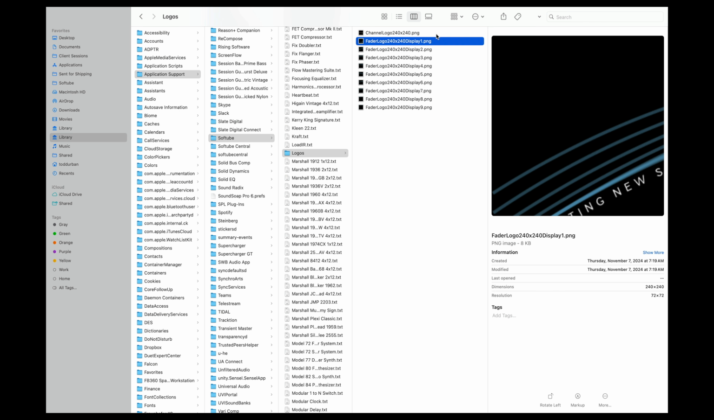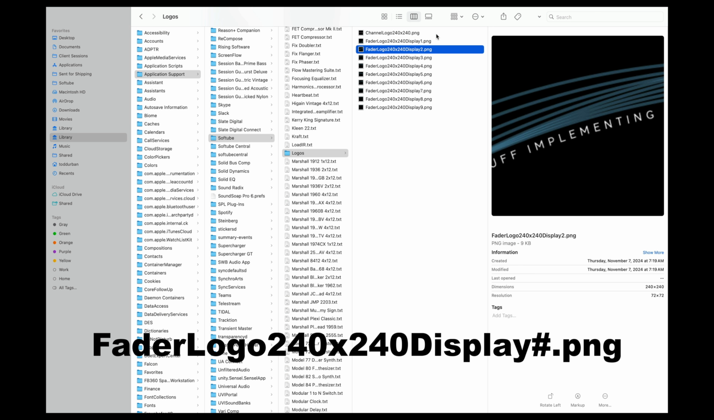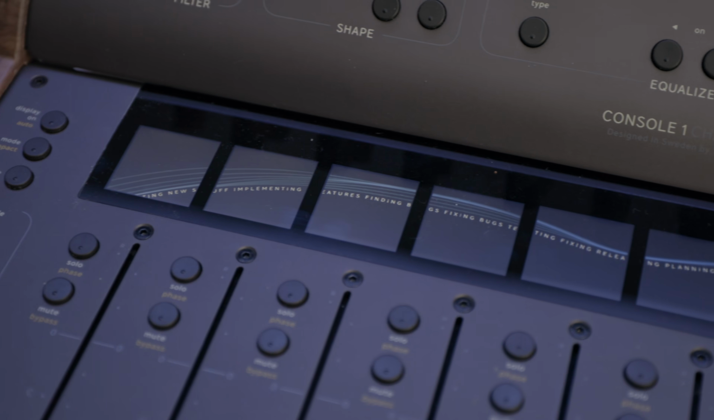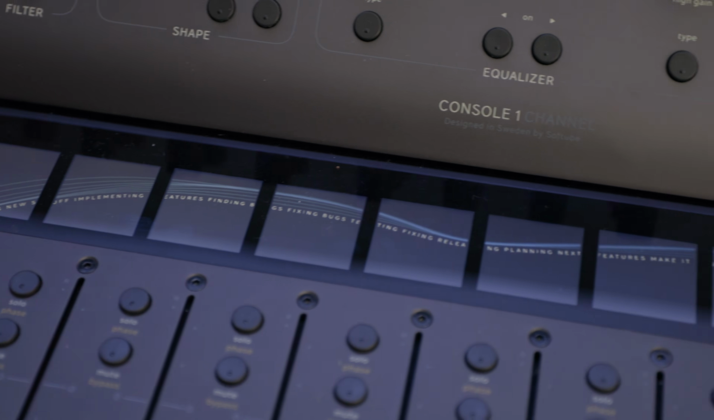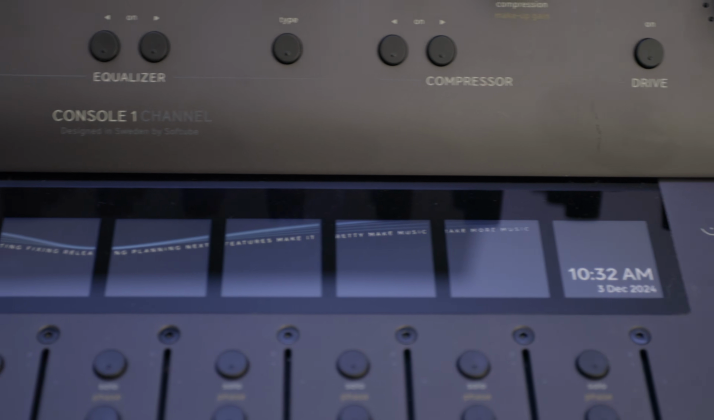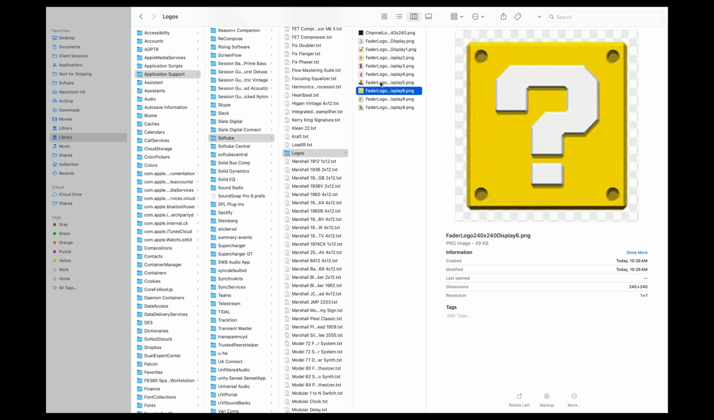So the way this works is a little different. I type fader logo 240 by 240, and then you'll see it says display 1, and the number at the end determines which display that photo appears on. So it could be display 1 through display 9. You can see on my fader unit that all my fader displays create one continuous photo throughout the 10 different displays.